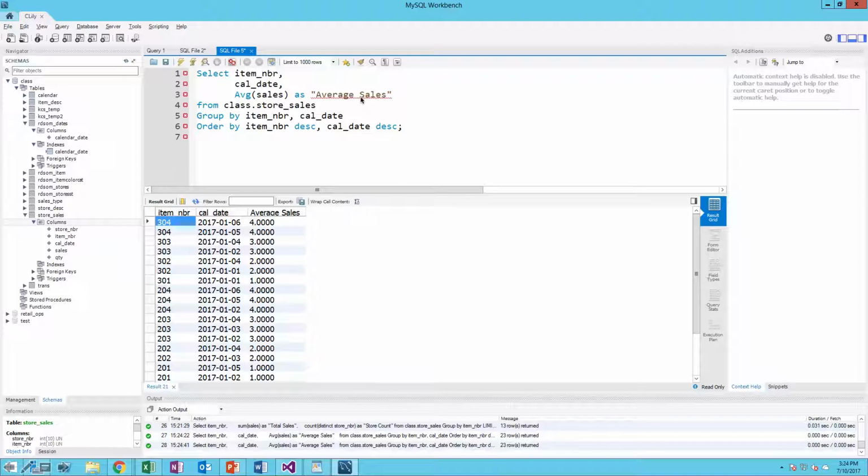We're renaming the column from this table, group by item number and calendar date, because again, we're not performing any aggregations on these columns, so they have to be in a group by statement. Then we're going to order by item number descending and then calendar date descending. And so these are the results. And descending, again, is from largest to smallest. So it found item number 304 is the largest item number, sorted by that first, and then it went to date and sorted by date secondly.